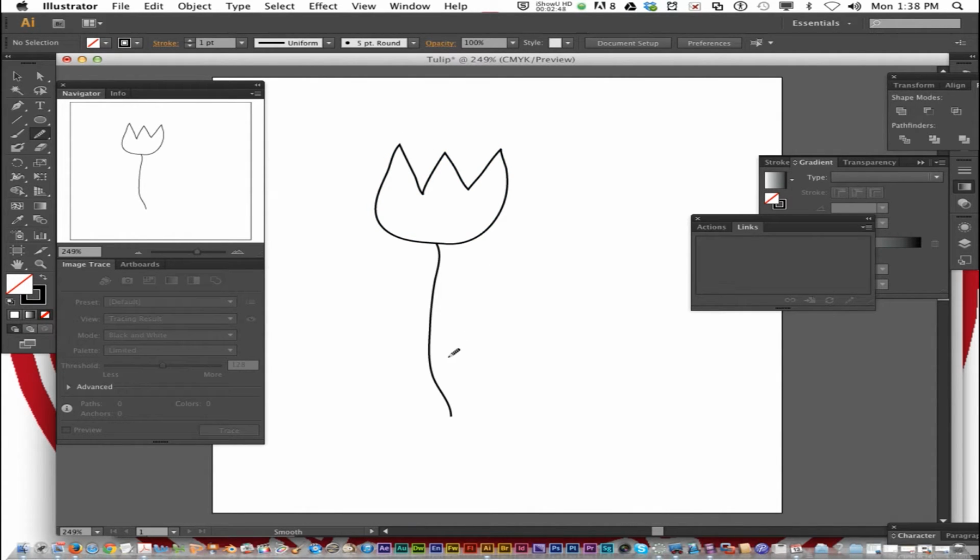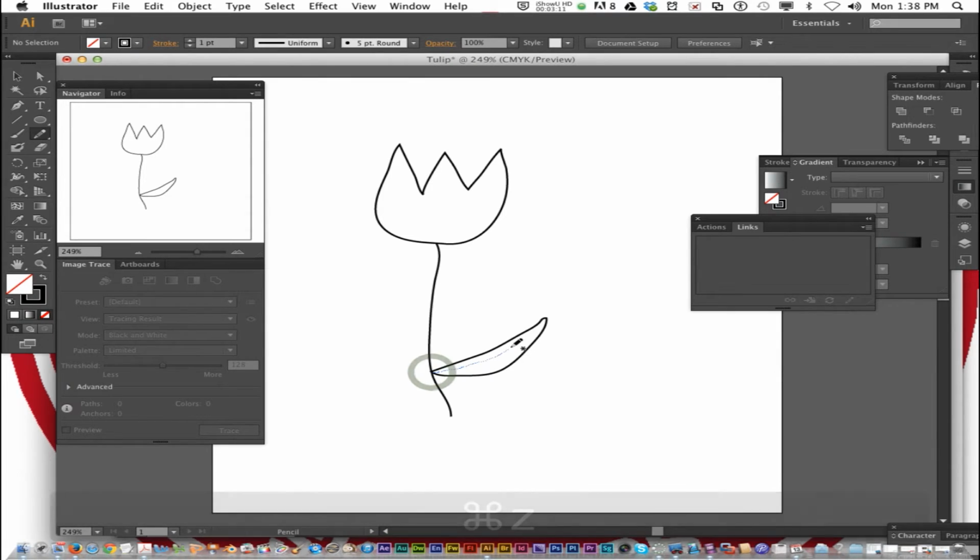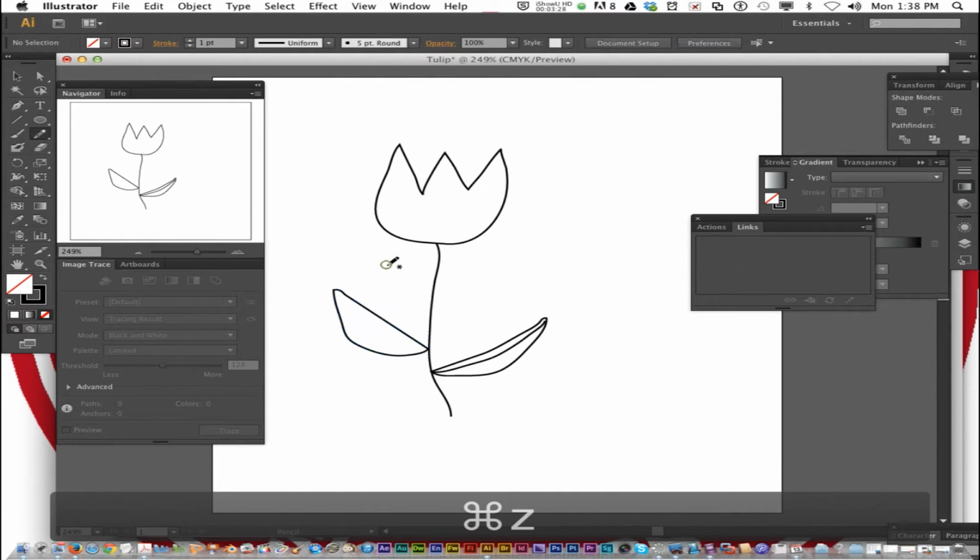I'm going to draw some leaves. So I need to get back to the pencil tool, and I'm going to draw a curve here. Click and draw the middle of the leaf. Oh, Command Z. I need to hold down Command, deselect. And then I'm going to draw another leaf here. Keep forgetting to deselect.